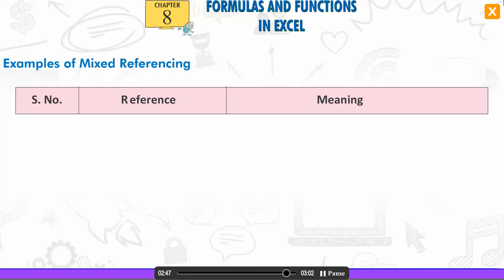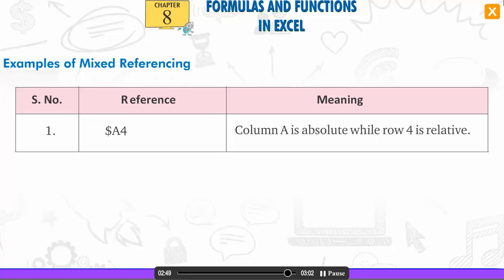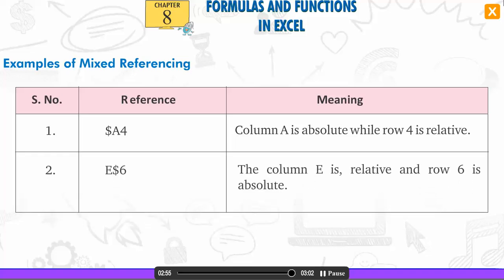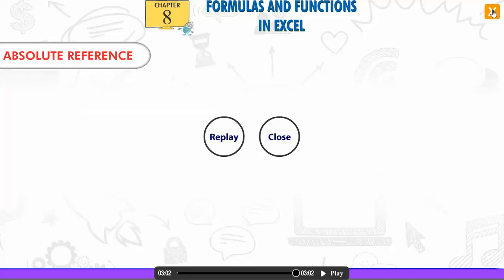Serial number, reference, meaning. 1. $A4. Column A is absolute while row 4 is relative. 2. E$6. The column E is relative and row 6 is absolute.